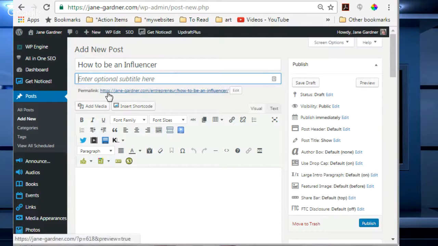That's the actual address of the post that you use in all your sending out your links, for example. That will be the link. Jane-Gardner.com/entrepreneur is my category, /how to be an influencer, because that's the title of the post. So whatever's your title will become the permalink.